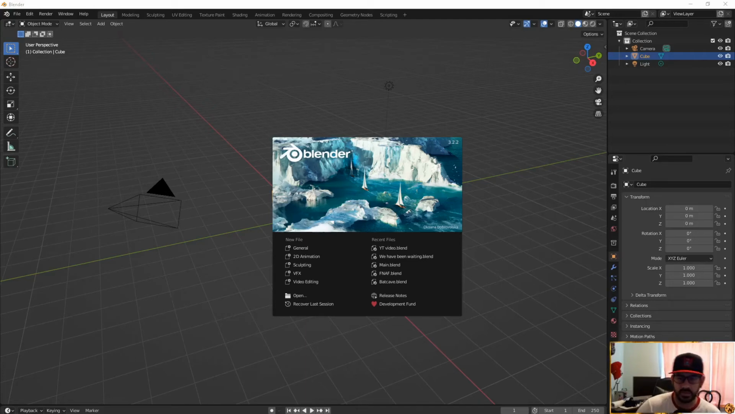All right, so the first program we're going to talk about is my favorite program. I use it all the time, just messing around, drawing stuff. It's going to be Blender. I'm going to link the website down below. I'm using Blender 3.2.2, and it's just absolutely amazing.